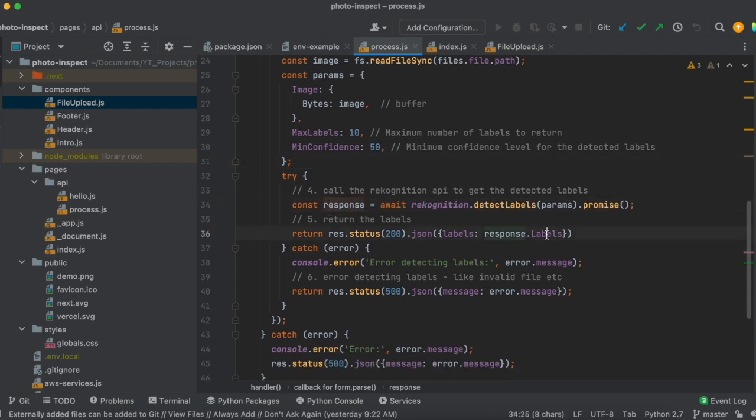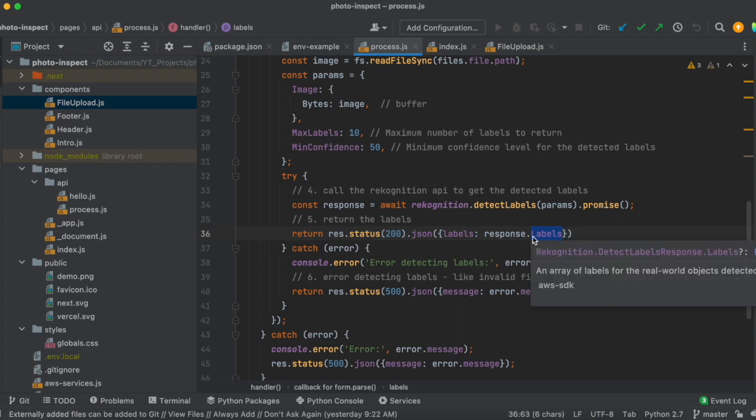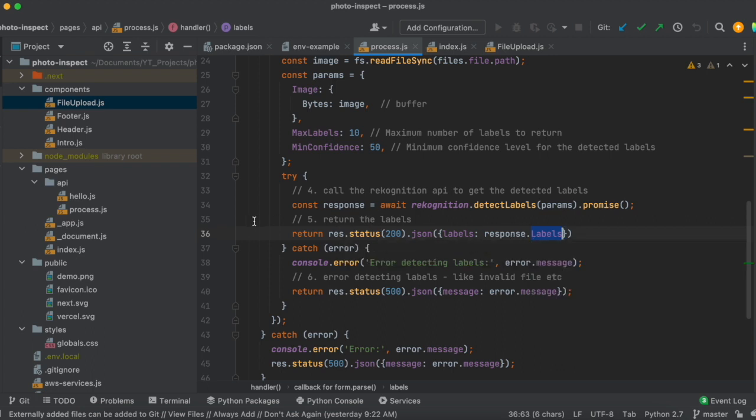And then once we get the response, the response basically has labels. Labels is actually an array of objects. I'll show what exactly is in this. Once we get it, we just return it to the front end.